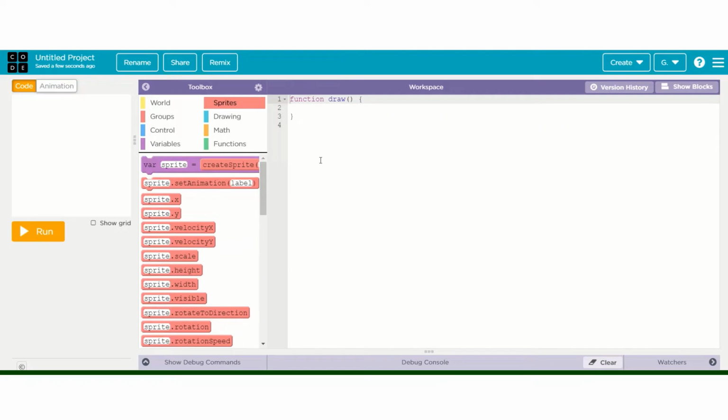To initialize a new sprite, go outside of function draw, initialize a new variable, give it a name, and then after equal to, call the function called createSprite. The function createSprite needs 4 inputs. The first one is x, second one is y, third one is width, and fourth one is height.